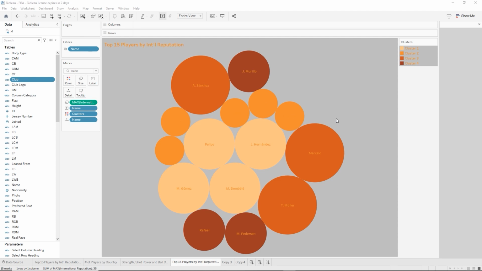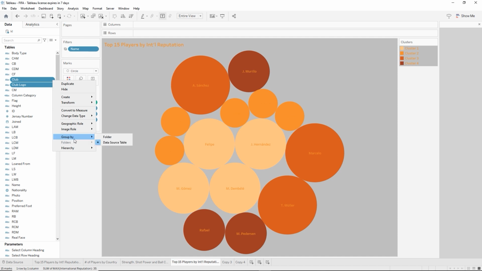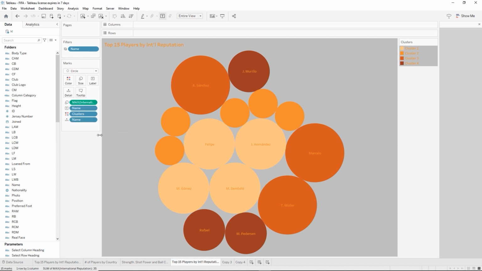So folders allow you to group similar or related fields together and have it organized on your data pane in folders. So what we want to do in the data pane, we want to select club, and I'm going to hold down shift and select club logo. And we're going to do the drop down arrow next to club or club logo. And notice folders is dimmed out, and that's because we don't have any folders right now. So we're going to hover over group by and choose folder.